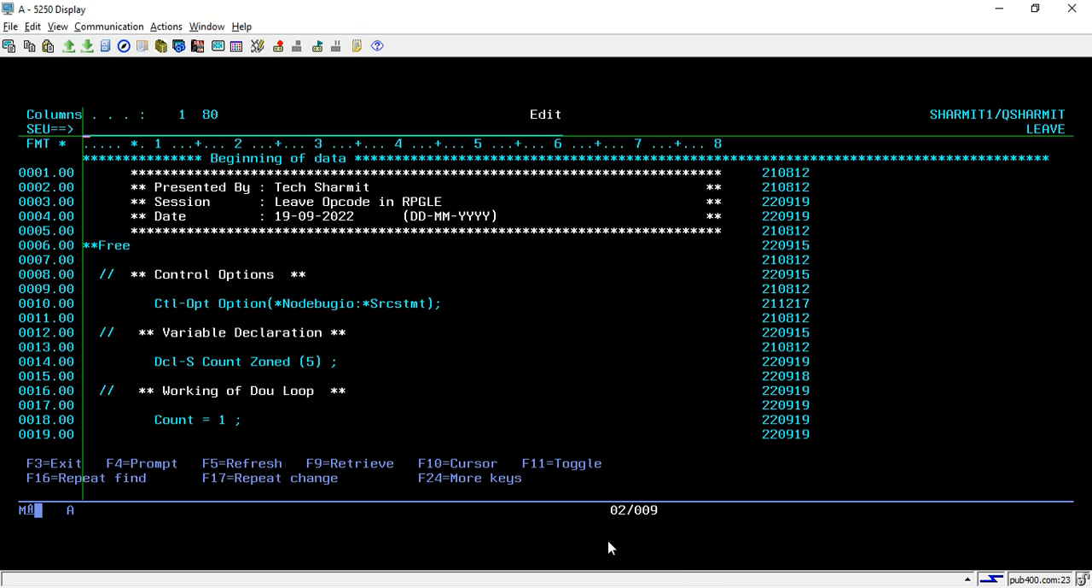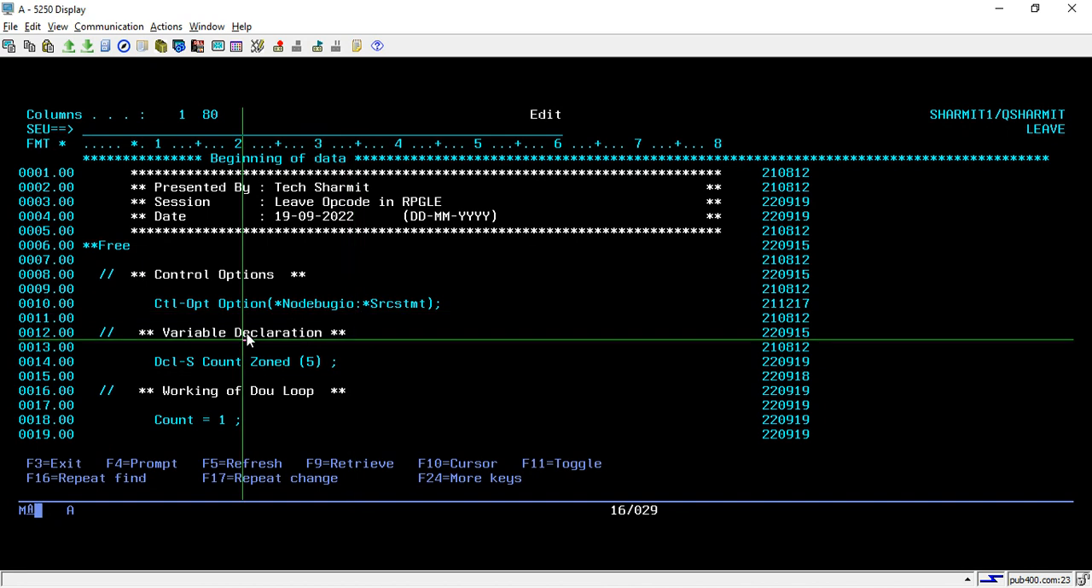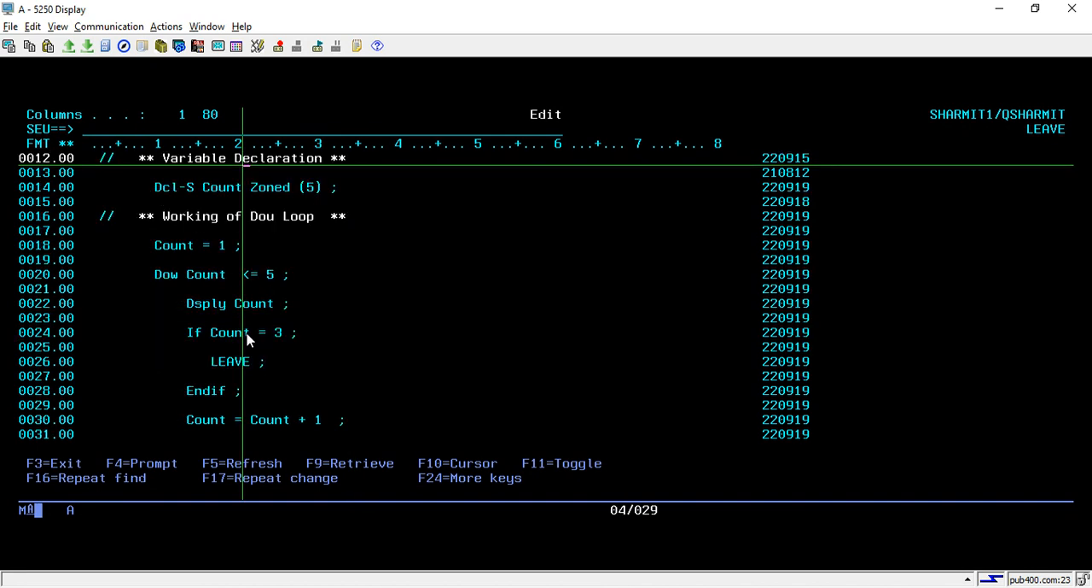Here we are writing the program in fully free format, and we have set a few debug and control options for debugging purpose, that is NODEBUGIO and SRCSTMT. Below that, we have declared one variable, that is the count variable of numeric type, size 5.